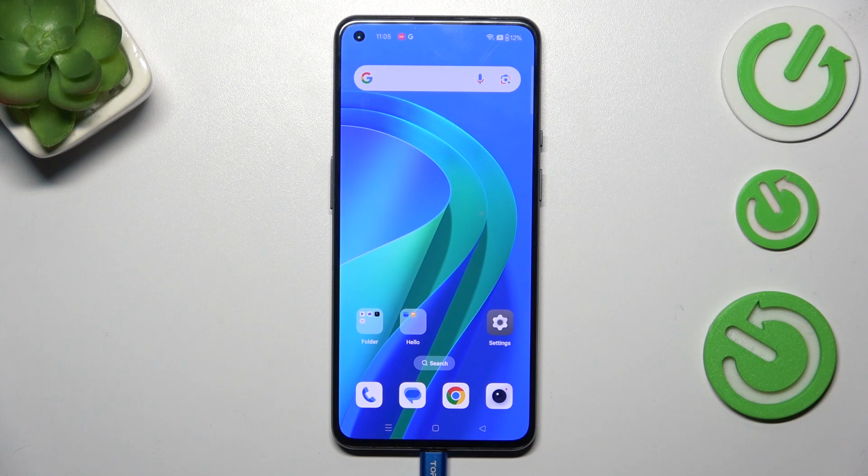Hi everyone, in front of me I've got OnePlus 9 and let me share with you how to change the 3 buttons navigation into the gestures in this device.